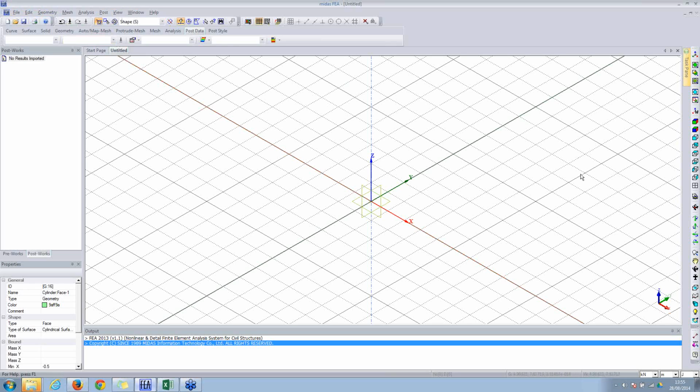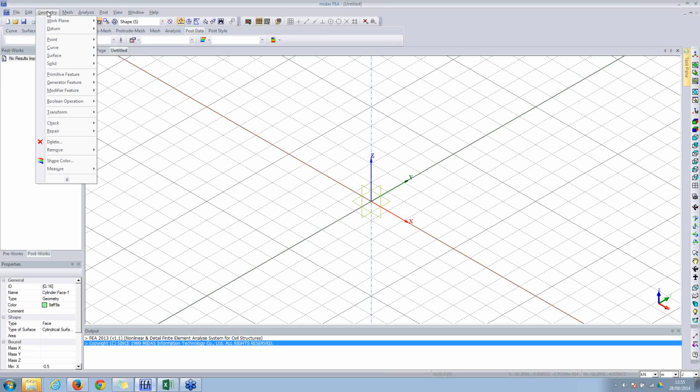So this beam I'll be doing as a solid. We have a tutorial for 2D concrete beam analysis which you can follow; it's on the website in the tutorial section. It's a shear crack propagation analysis.